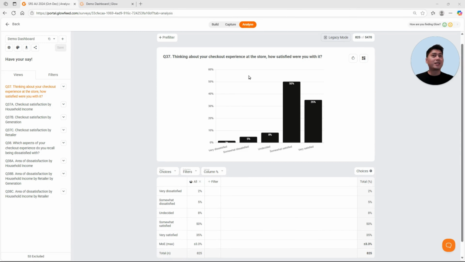Once your survey starts collecting data, head to the Analyze tab to dive into the results. You'll see the Views tab on the left where each question is listed, the table on the right side showing response data, and an auto-generated chart above each table. These tables and charts are fully customizable. We'll get to that soon.